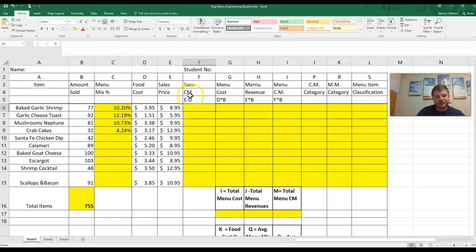Item CM, and it actually gives you the calculations, it's E minus D. So E column minus D column. Here we're just going to go sales price, subtract the food cost price, and that'll give you an amount. So it's $5.